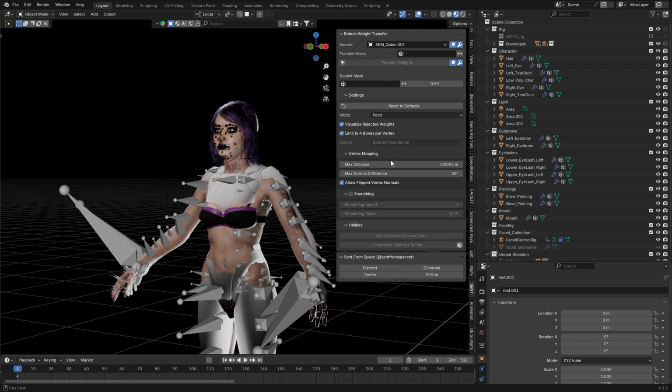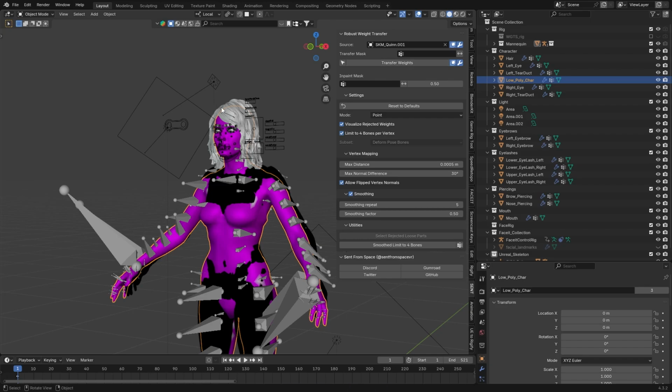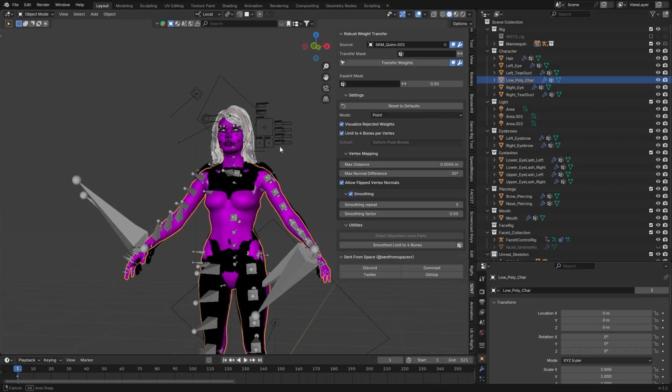For now, I will leave the max distance and the max normal difference like this, and I'll show you what it does. Here you can also add some smoothing. You can type in 5 and 0.5, for example. We are using smoothing to avoid hard edges on vertex groups. You have to select your character, then you can hit Transfer Weights. Now what you see is that the character has a lot of pink parts, so a lot of them failed, and that is because of these two values, mainly because of the max distance.